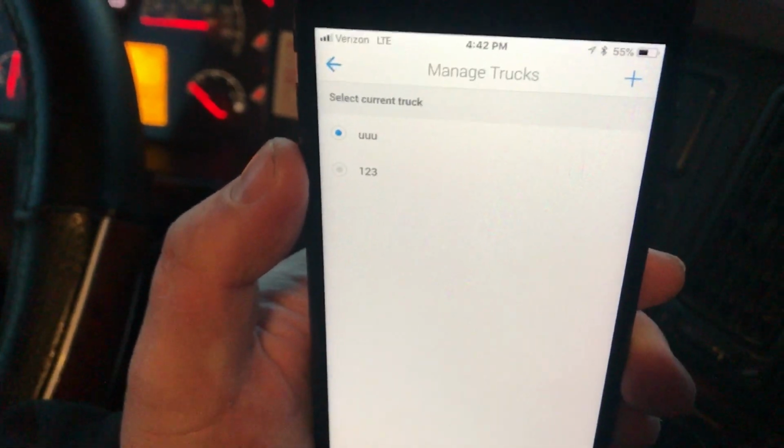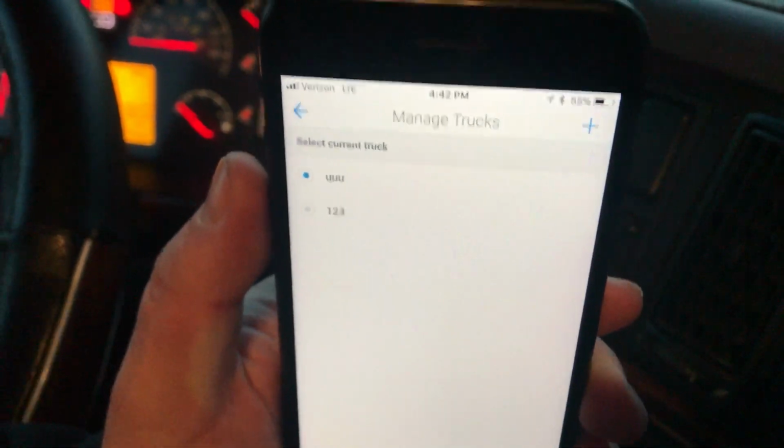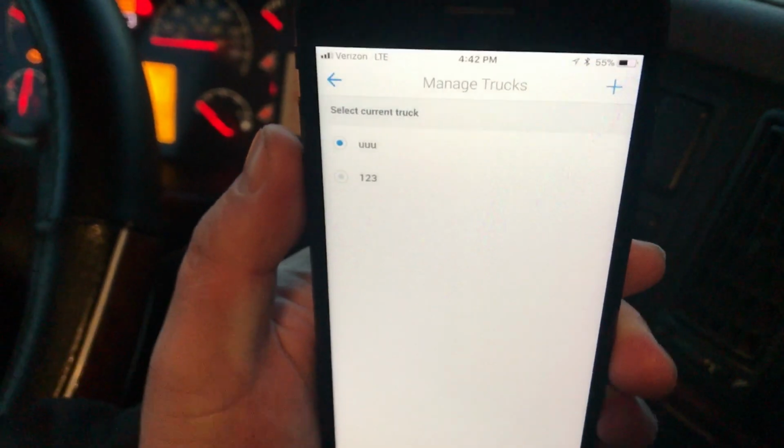Yes. But we were going to create a new truck with this VIN number and assign it to this device.